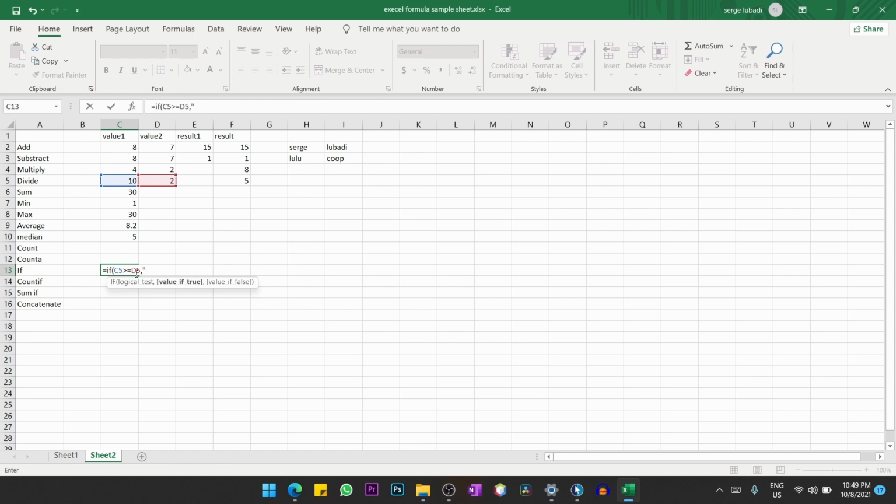Remember to put your message in double quotes. I want to write pass, let me put it in capital letters. We know the value in C5 is 10, which is greater or equal to the value in D5, which is 2, so I'm going to get the result I'm expecting, pass. But if the value is not so, then it's going to write this message, fail.